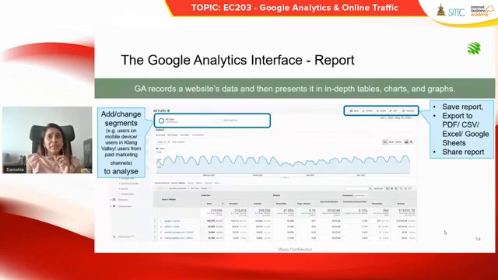So this is what a report would look like on Google Analytics. So we know that GA records a website's data, but how it presents it to you is in in-depth tables, charts, and graphs. So on the right-hand side top, you will see a function to save your reports, export them to PDF, CSV, Excel, things like that, and even to share reports to other members of your team.